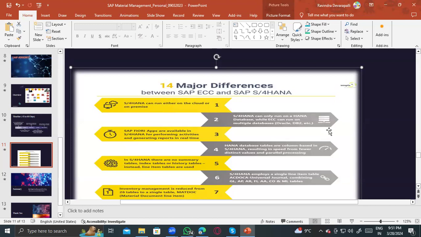Now it is column based, so it gives that resulting speed, because obviously instead of using four tables, if I'm using one table having all the data column based, then it is very easy to get.